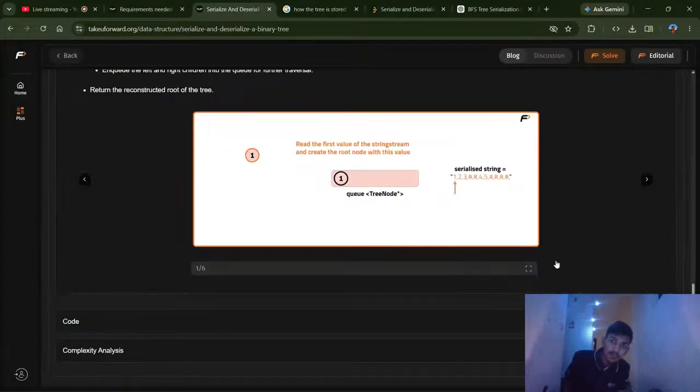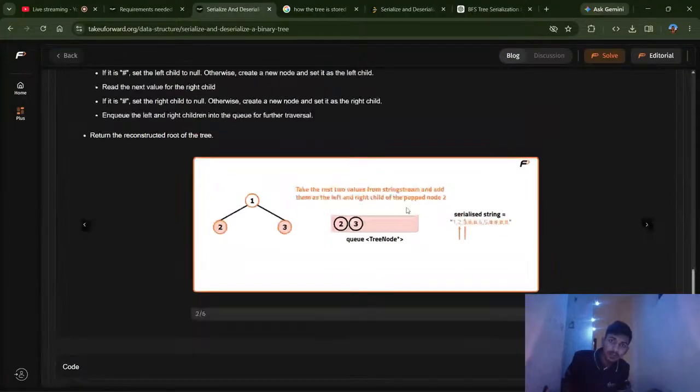Now, second step. Take the next two values from the string and add them as the left child and right child of the popped node. We pick the 2, which is the second, and 3, which is the third value from the serialized string, and we add 2 as the left child of 1, and 3 as the right child of 1. Okay, that is good.